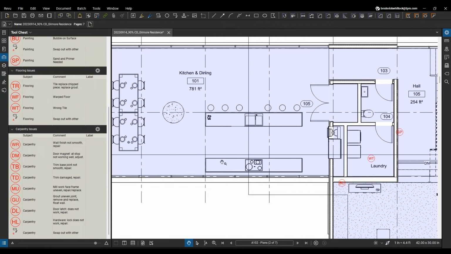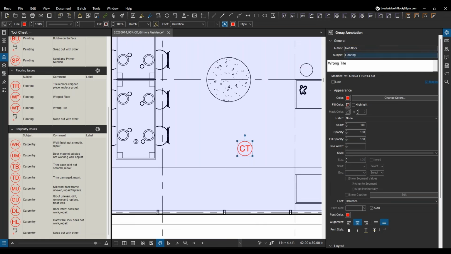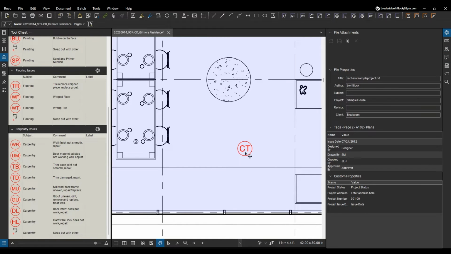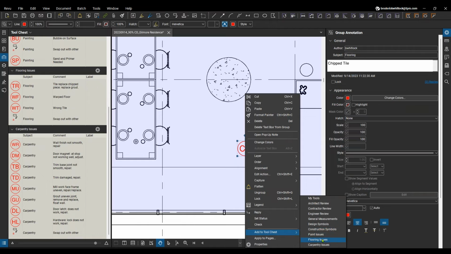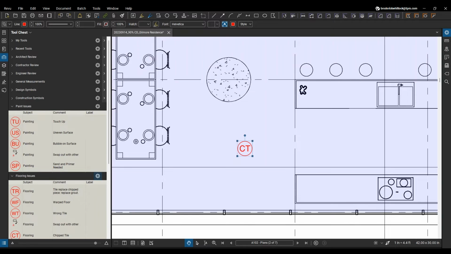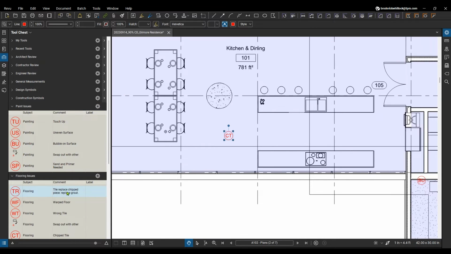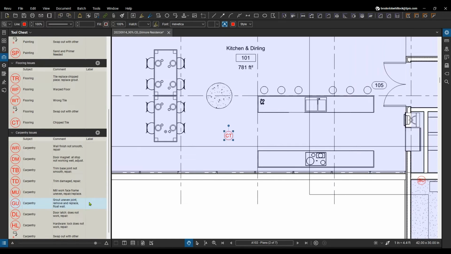So similar to what we did with the paint, we're just going to create by double clicking there. We're going to say CT. And we're going to make sure to go to the properties and say chipped tile. All right. And as we did, let's go ahead and add that to our flooring issue so that way we have it. Now, as I'm adding these to my tool sets, I do need to make sure to save these, because this will be very beneficial when we go in to create our legend that we want to place on our sheet as well for easy access.